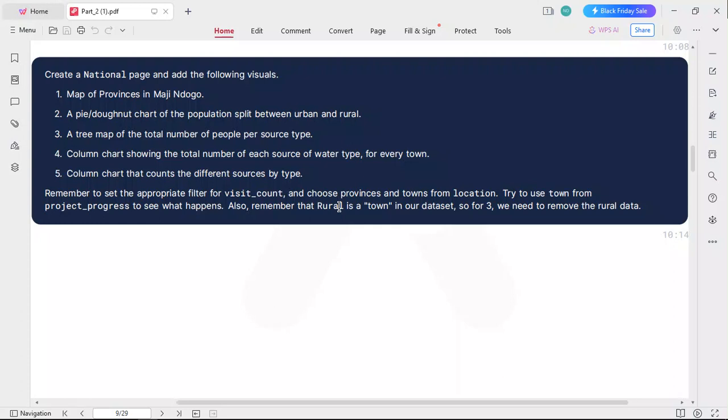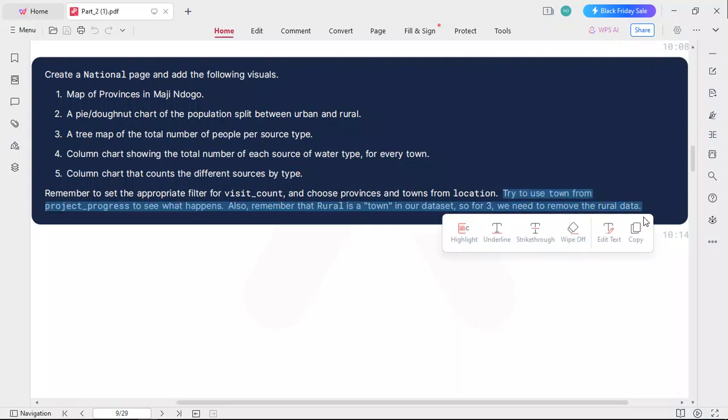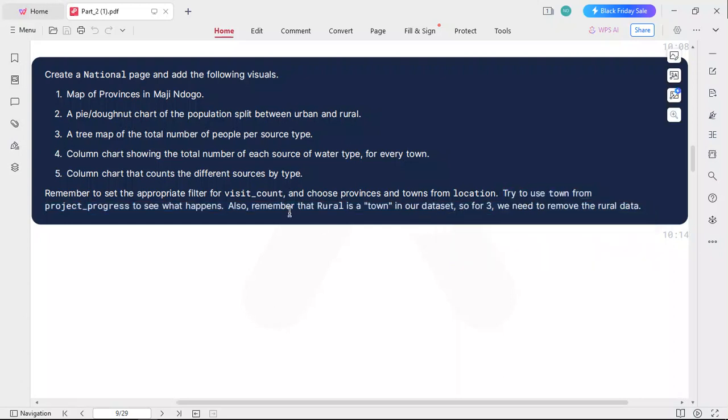So what is the issue you are having exactly? The issue we have at the moment is trying to understand these statements. This statement here, where they say that also remember that rural is a town in our data set. So for 3 we need to remove the rural data. This part is where we are stuck. Maybe we can read ahead and see whether there'll be any solution.